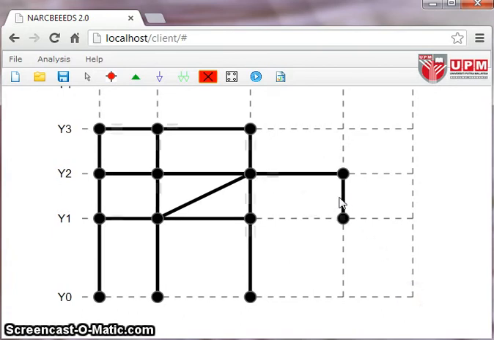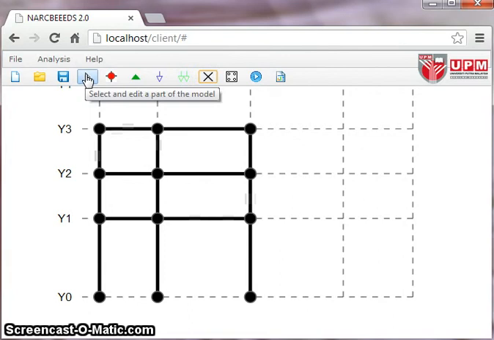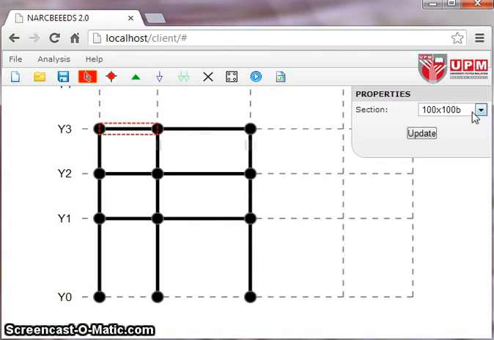So if I delete this element, or let's say if I delete this node, this element will be deleted and this element will also be deleted. And I don't want this element. Okay. Now, once you've created your nodes and elements, you can edit your sections by using the select tool, and you can select the elements and change the section that is assigned to them.